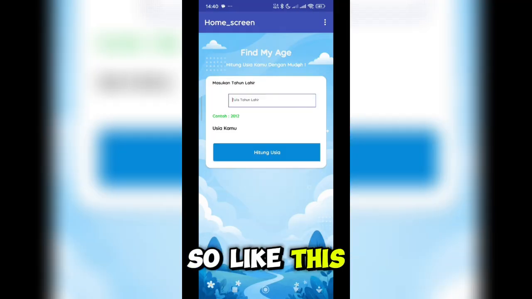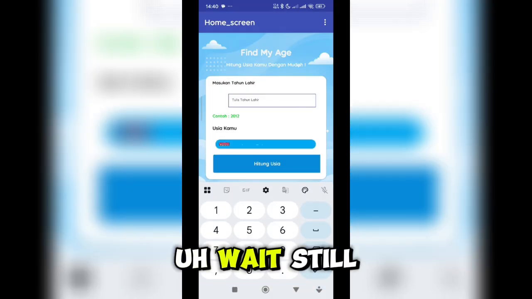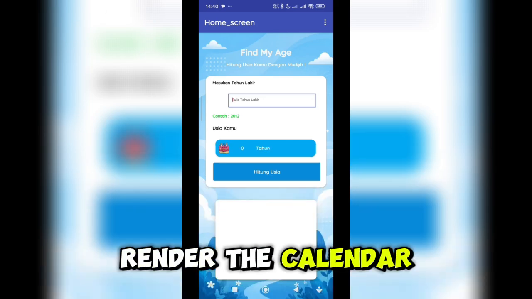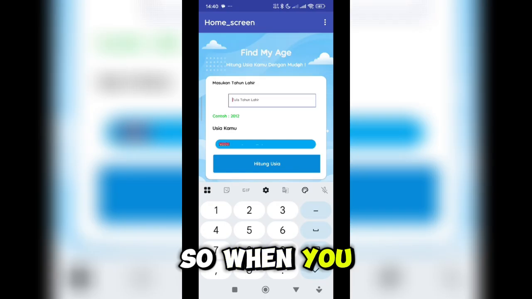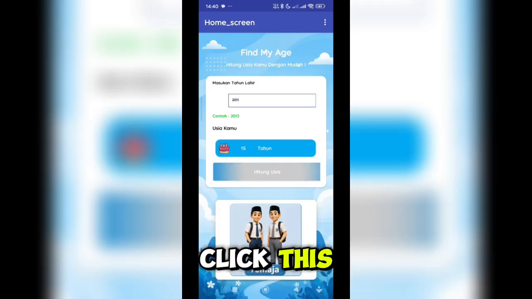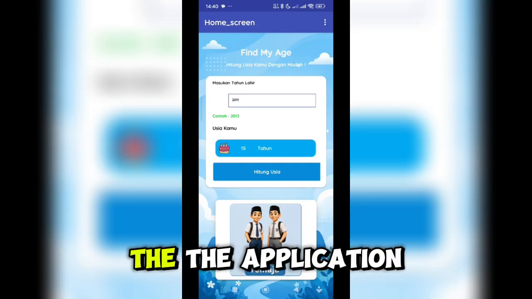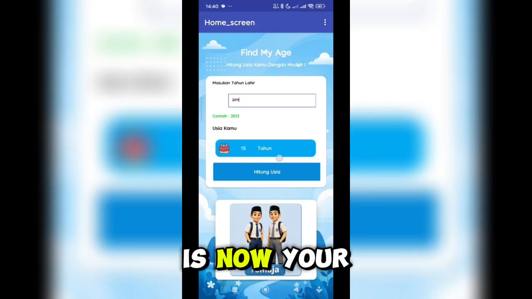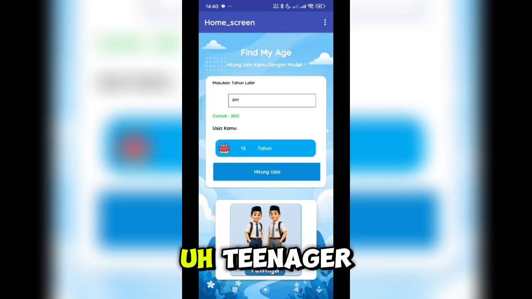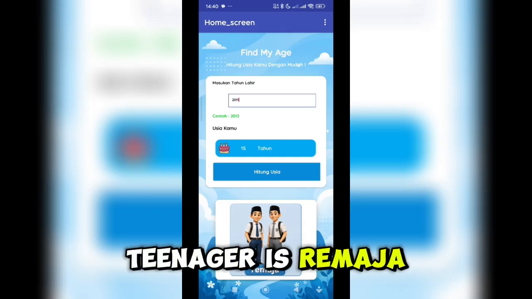So like this, when you click, wait, still not render the calendar, no problem. So when you write, for example, my year born is 2011, and then you click this, so the application shows your age now, that is 15, and then the image is changed to the teenager, remaja, like that.